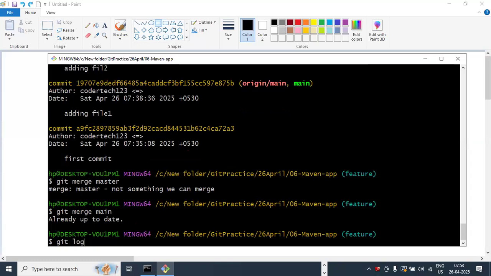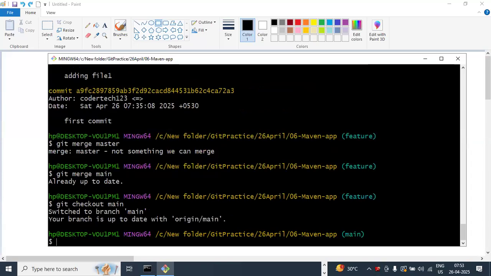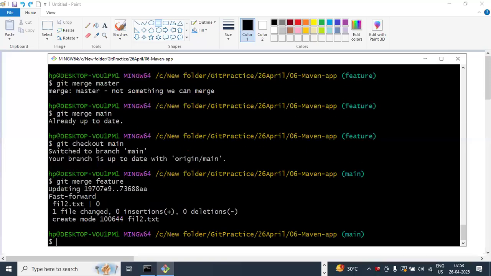Git checkout. Git checkout main. Now git merge. Git merge feature. Can we try this? Git merge feature. Now see, git merge feature. What are we doing? Git merge for feature.